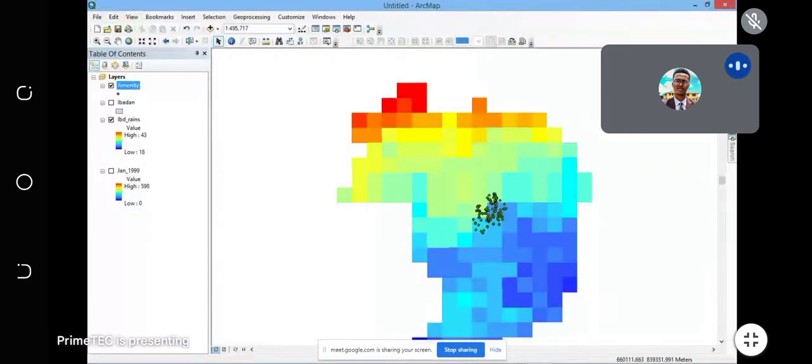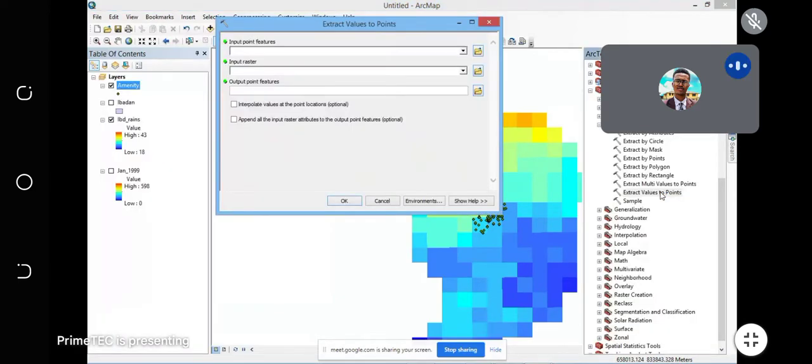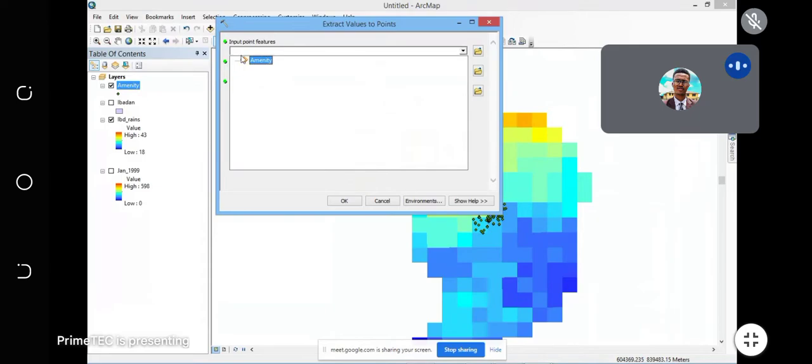So you come back here, since you've superimposed your points, you go back to your extraction tools. Now this is what you will do: Extract Values to Points. That is, you want to extract the value from your raster data to all of these points that are scattered within Ibadan. So we double click on this and run the process. Now you input your point features, which is amenity.